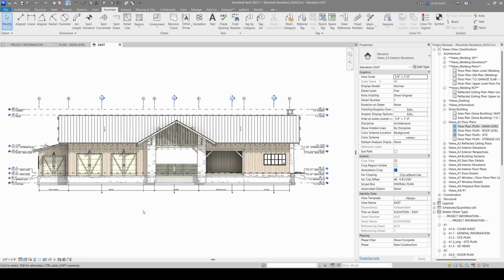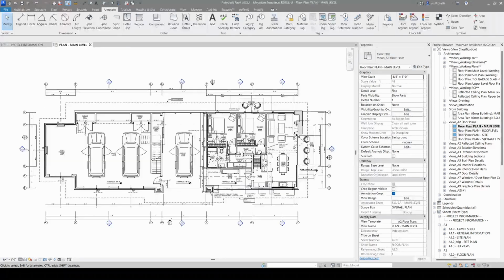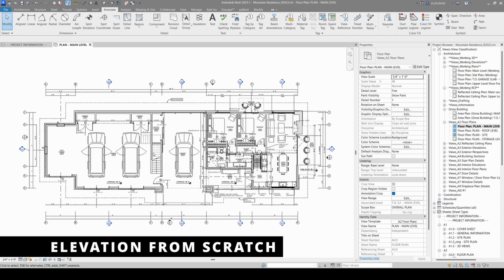So shaded mode might actually produce a nicer image than just simple hidden line mode, but there is an elegance in hidden line with a little bit of shadow turned on. So let's put it all together and go back and create an elevation from scratch.